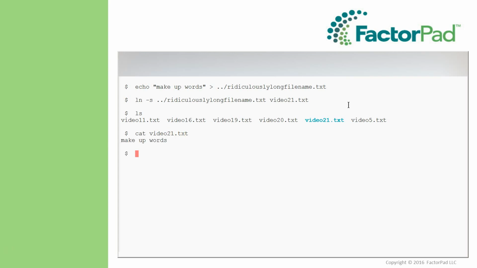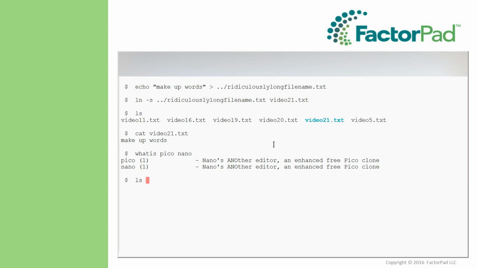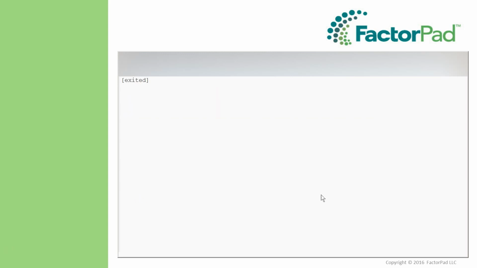Okay, and last, let's revisit the nano pico topic from earlier, and let's do a what is on the commands. Basically, behind the scenes is a link pointing pico to open nano, and this is where my system does that. Again, links are very common, so we'll revisit the topic again later. Very good, and as always, exit closes the terminal window.